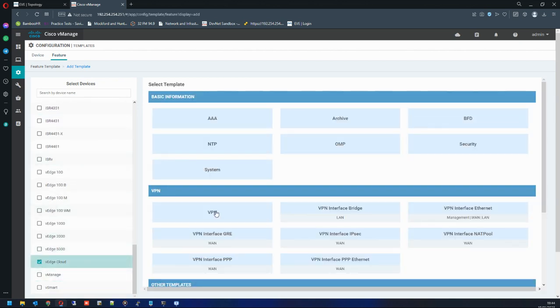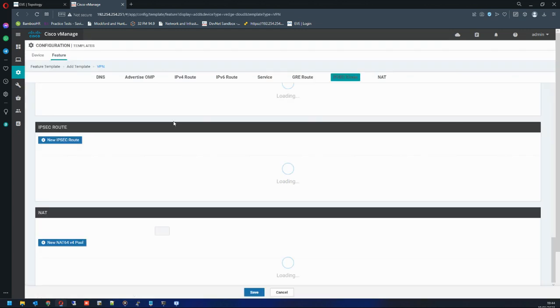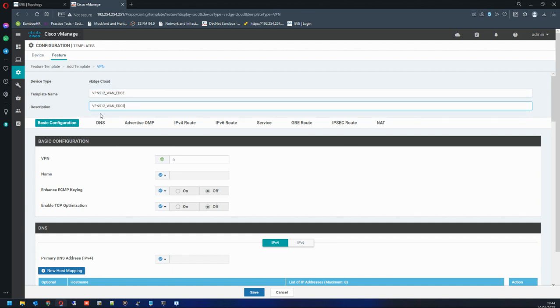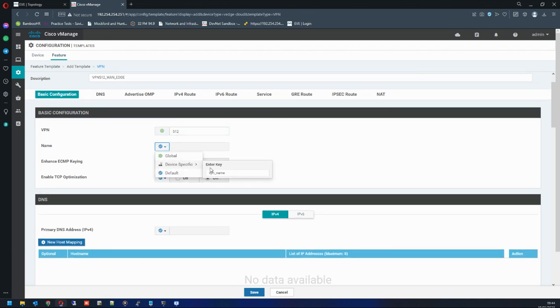VH Cloud VPN. So I'm going to choose 1H VPN 512. So here, this is going to change to VPN 512. I can do device specific 512. The interface name.